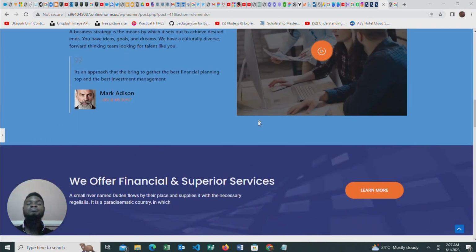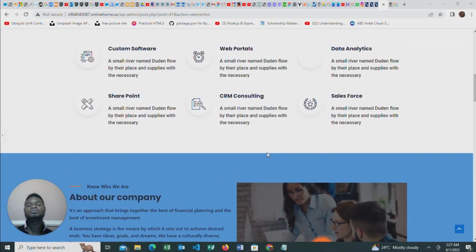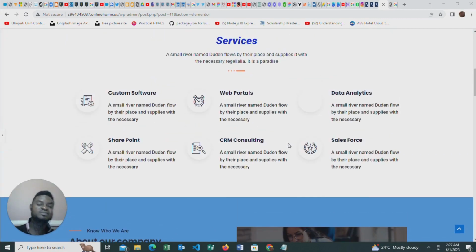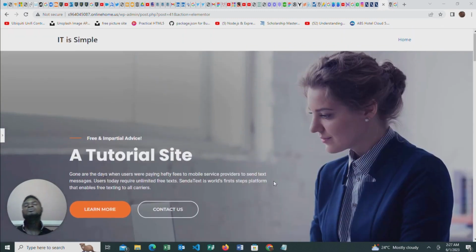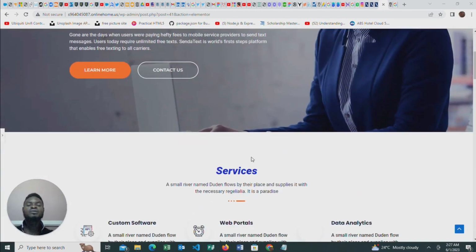You don't need to be a professional. You need to know HTML. You don't need to know CSS before you can build a site like this. Trust me, that is what it is. So we are going to get started immediately.